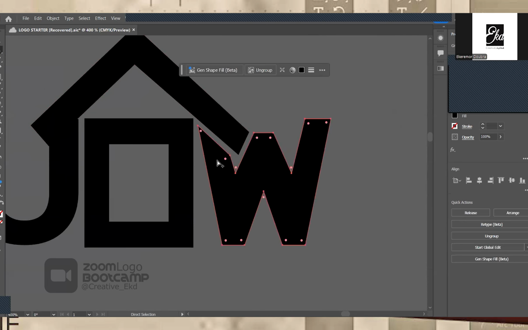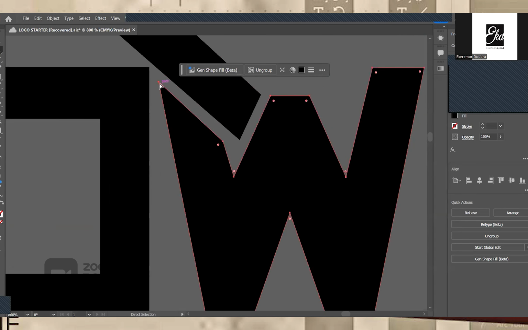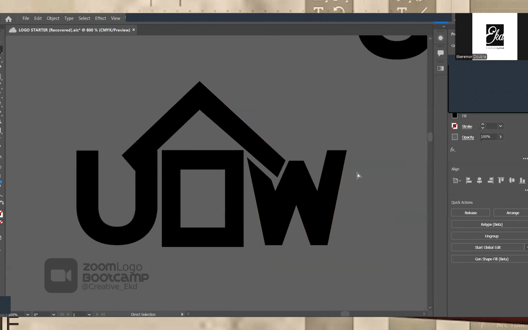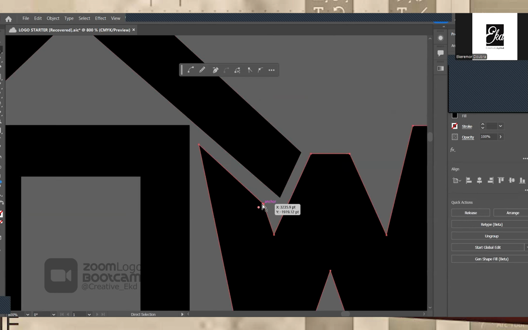So let me try to increase the spaces. Looks like the spaces are not sufficient. So increase the spaces. And this is too much.